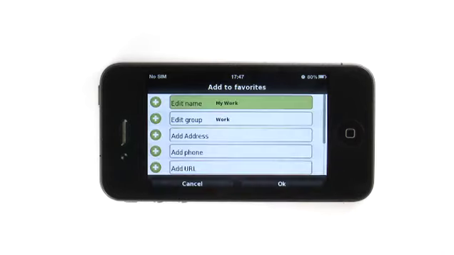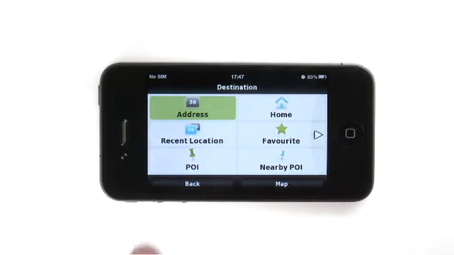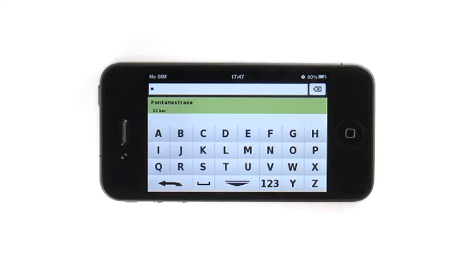You can navigate to any of your favorites the same way you would to an address or point of interest. Go to Menu, Navigate, Favorites. Then select a category and destination point.